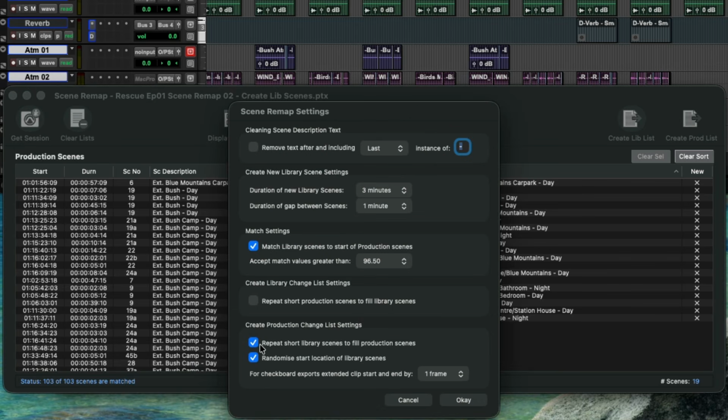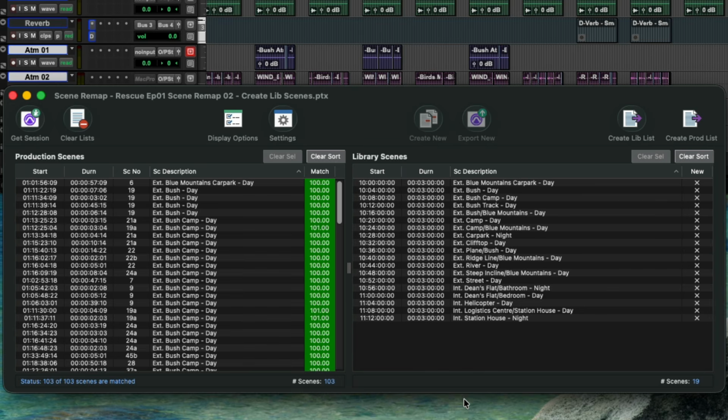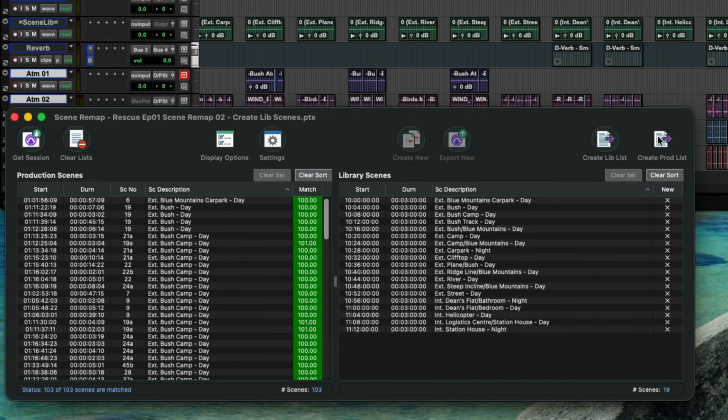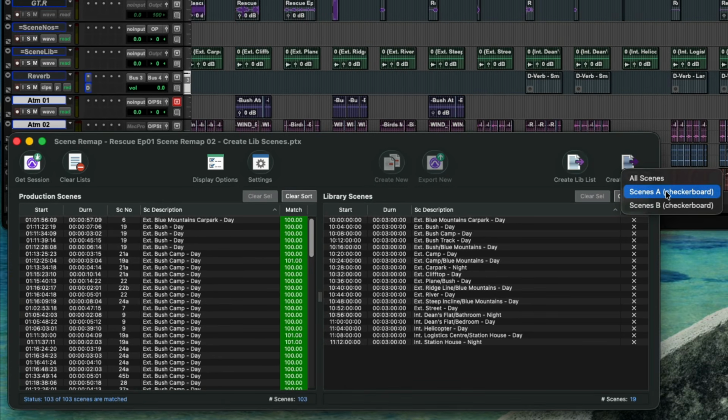While generating the production change list, EdiLoad can repeat the library scenes as many times as needed to fill the duration of the production scene, randomize the source location within the library scene so repeated scenes don't always start at the same point, and export either a single list or a checkerboarded A/B list with handles which can be set here. For atmosphere editing, the checkerboard list option is especially useful because it lets you apply the reconform to duplicated atmosphere tracks and create a checkerboard edit at each scene change point. In this example, I'll create a checkerboard A production list ready to apply back in Pro Tools.